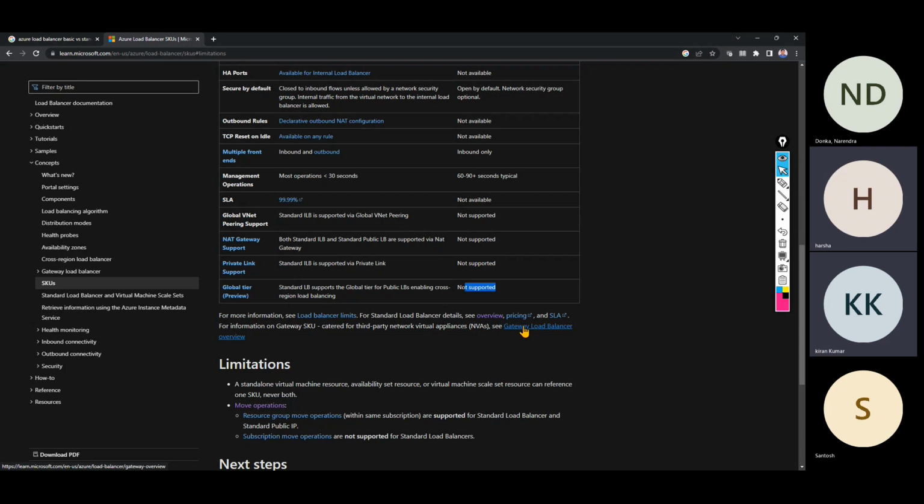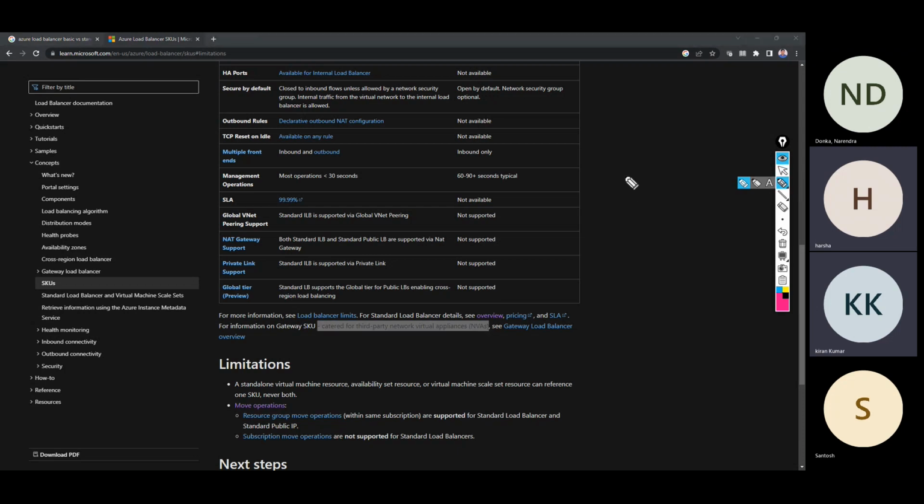When will we use the gateway load balancer? The gateway SKU type is created for third party network virtual appliances, that means a third party firewall. How can we use that third party firewall in the Azure platform? As a virtual machine. Is a single virtual machine enough? No. Generally, for redundancy purposes, we create one more virtual machine. These two virtual machines need to handle the traffic, and the load needs to be distributed by adding them into the backend pool.